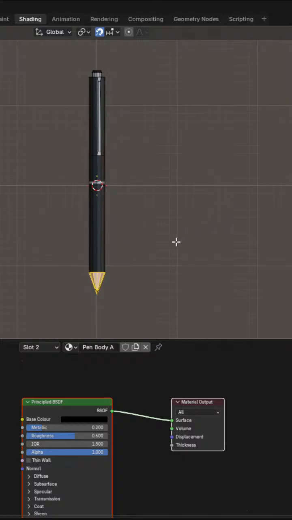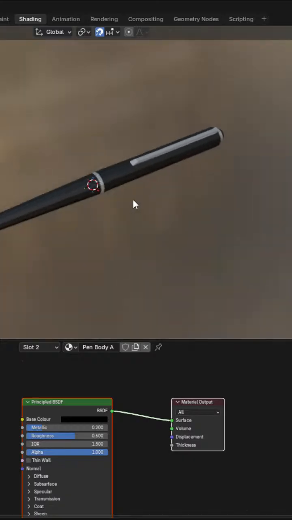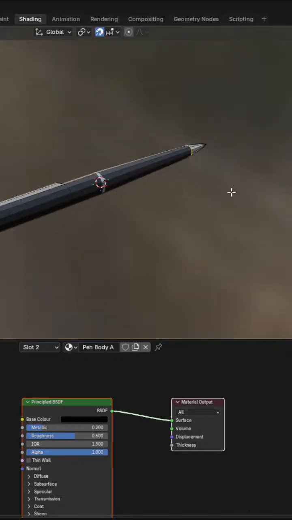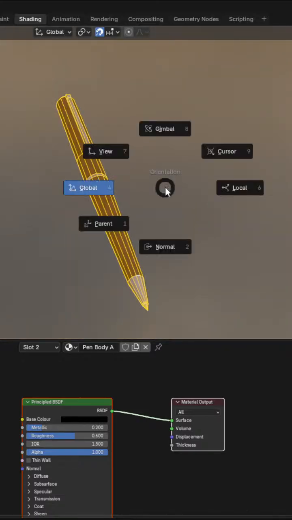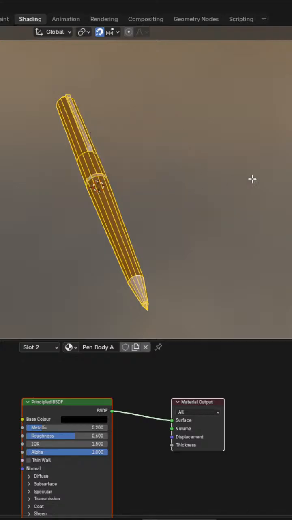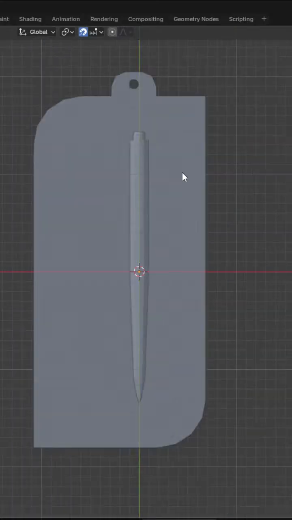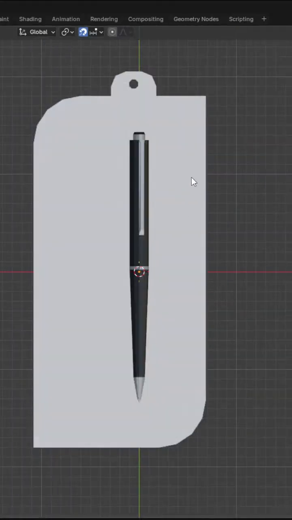Hey, Nan, welcome to the stream, bro. Oh, I like my pen. Thank you, bro. Yeah, I'm quite happy with that. Okay. Right, so that is the materials for the pen done.